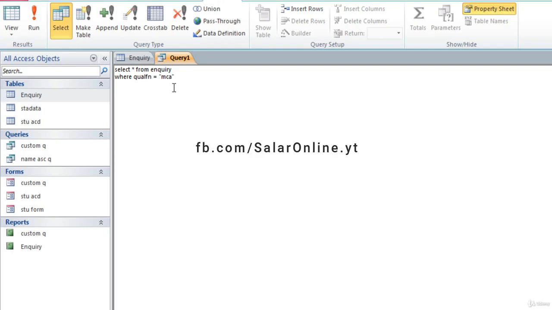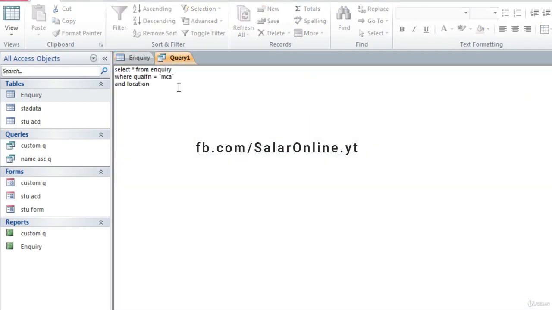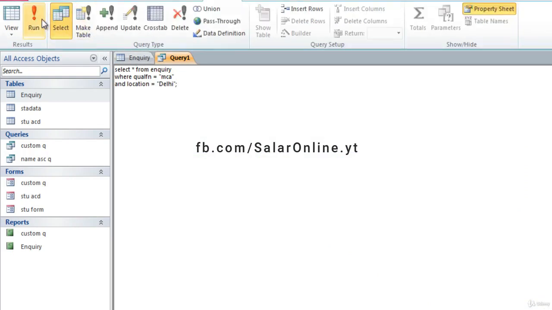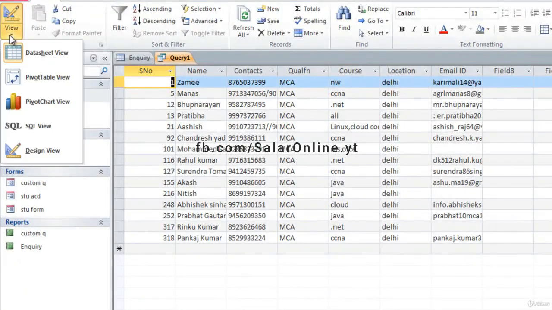So where qualification equal to MCA and location. Why location? Because here the spelling is location. Location equal to, let's say, Delhi. Make sure in your database the spelling is in the same manner. Okay, and go to design. I'm going to run this. I have the correct result.